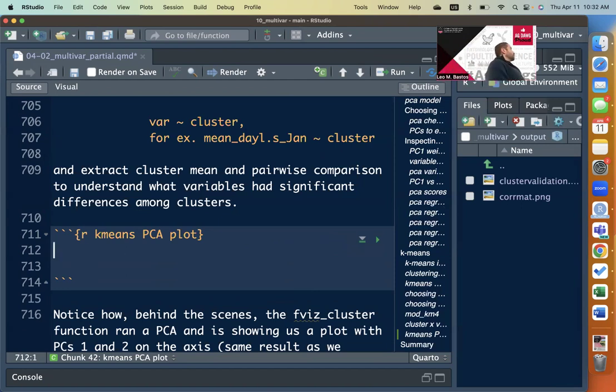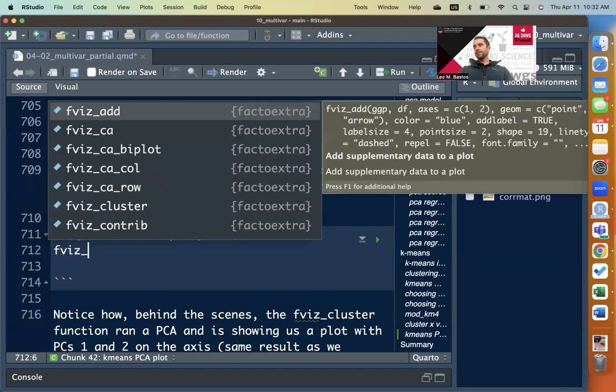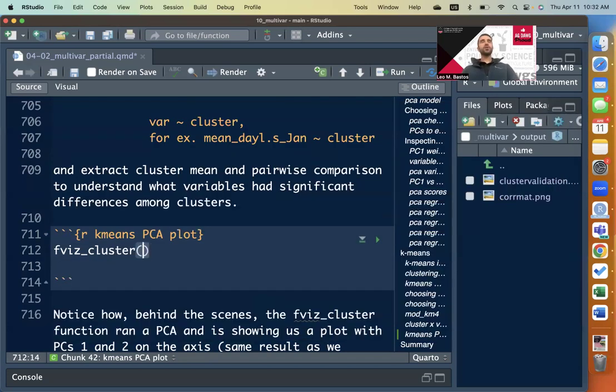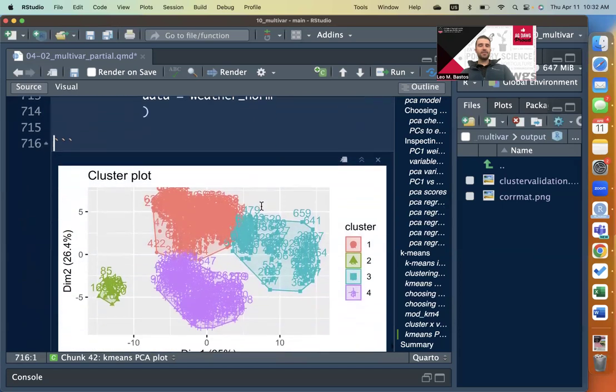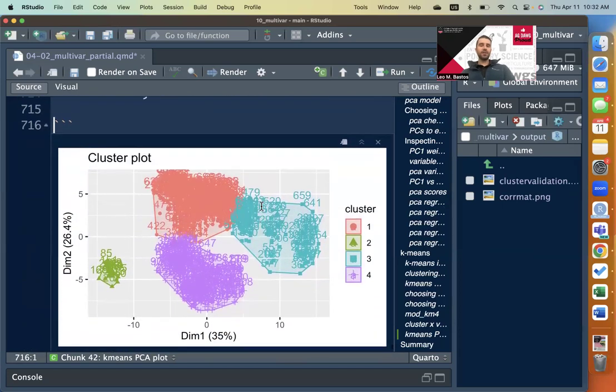Okay, I do want to show you a different way that we can explore these. There is a function from the factoextra package that's called, if you want to type with me, fviz_cluster, which is used for a similar purpose to what we're trying to do. So here, what we're going to do is give the k-means model that we created, that's mod_km4. And then we need to say where this is coming from, so data equals weather_norm. If you run that, I just want to call your attention to what's happening here.